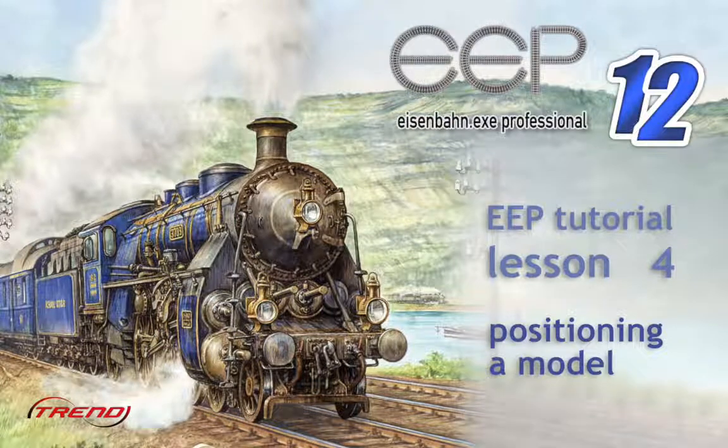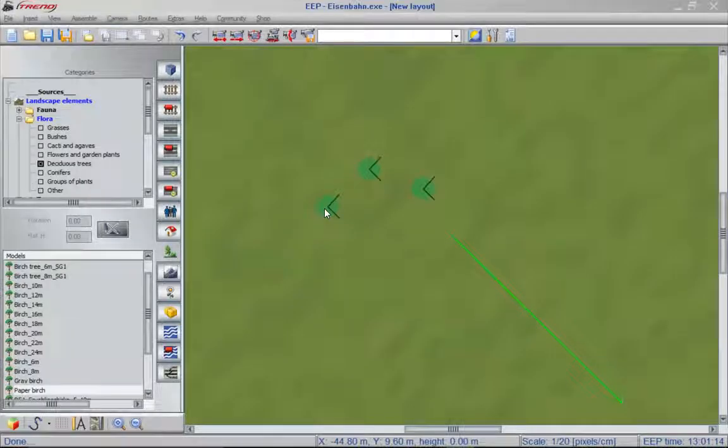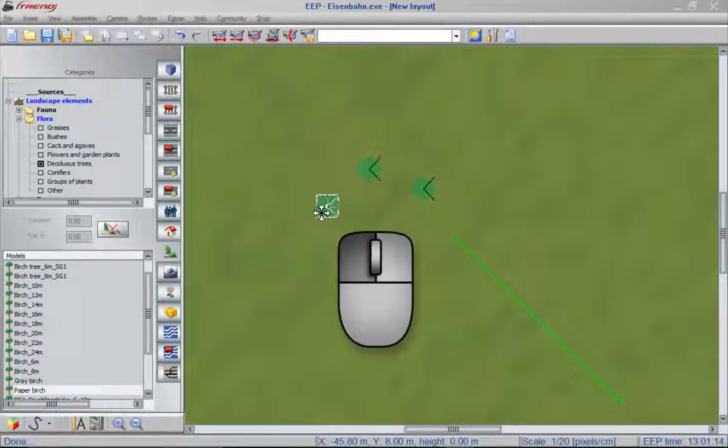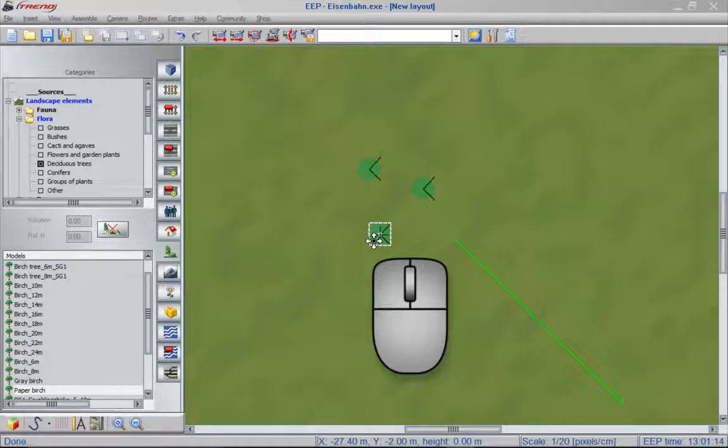Lesson 4. Left-clicking a model activates it if it belongs to the current category. A white frame highlights the selected item. The pointer's appearance changes depending on its position. When the mouse pointer is inside the frame, 4 arrows indicate that you can move the model. To do so, hold down the left mouse button and drag the icon to the new location.